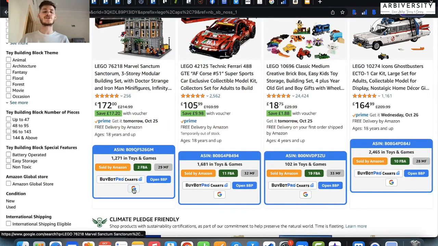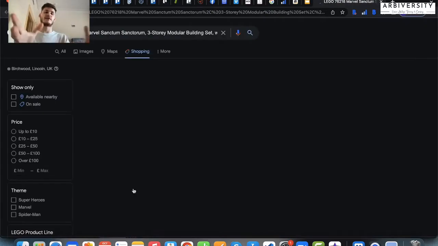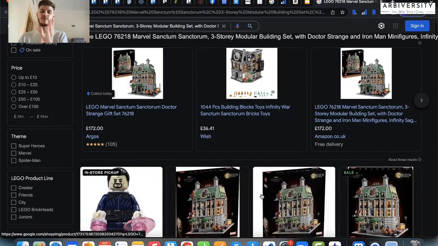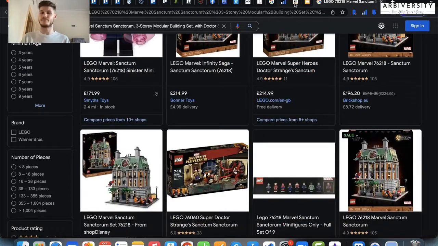You've got a link to Google, so this can kind of help you reverse source in a way. So you find a good item that's doing really well on Amazon, go on Google, you've got that link there, it looks at it for you, and it will come up with stores that you can buy it from. So hopefully that helps you.